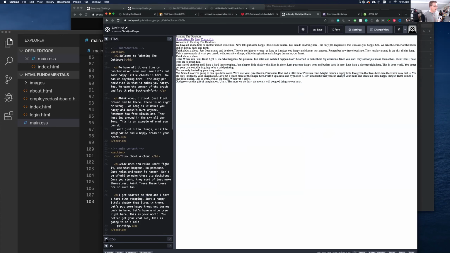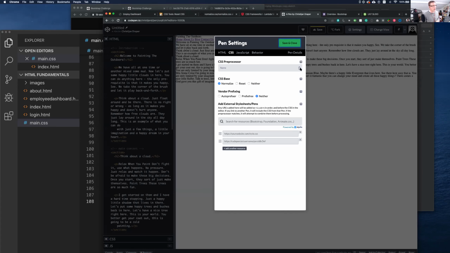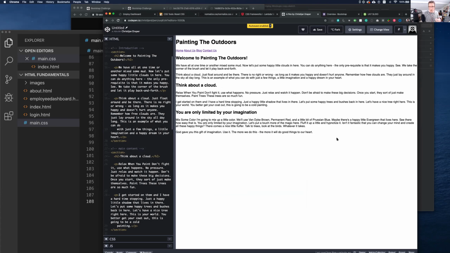So let's go back and see what it looks like with normalize. Save and close. We get some of that visual hierarchy back. We get to see that H1s have a larger text size, H2s have a smaller text size. It's gone from a serif font to a sans serif font. But there's a lot of this that's still there. And the idea behind normalize again is that we're just making the visuals similar across browsers rather than removing all the styling to start from scratch.